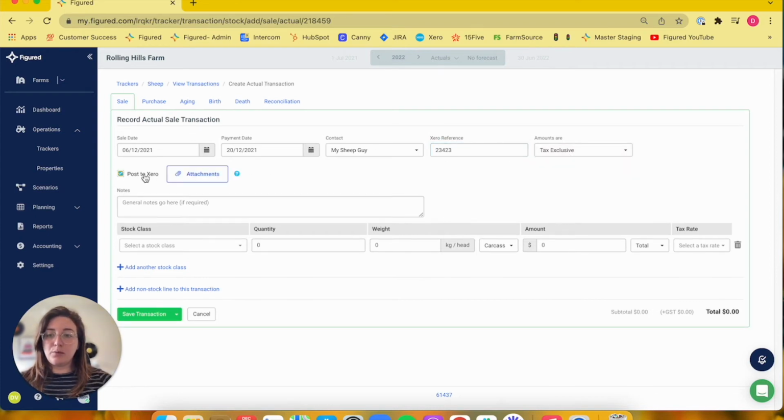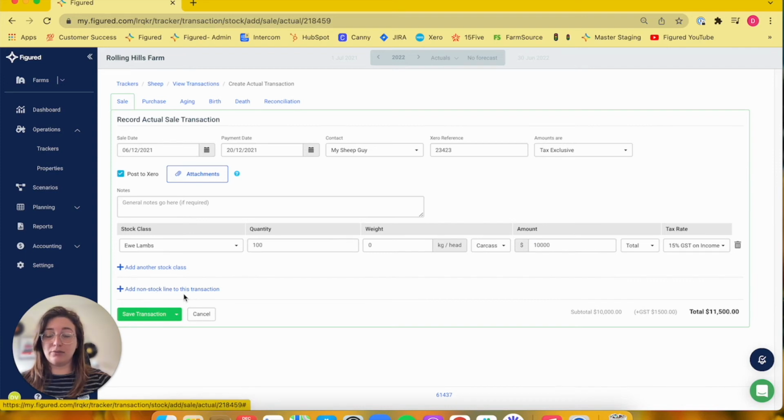This button here is the important bit because that's going to make sure that it posts through to Xero to create the transaction for us to add a payment to later. I also have the option to add any attachments such as an invoice or any documents relating to the transaction. And down below is where I'm going to choose my stock class. You do have the option to add multiple stock classes to one transaction. And you also have the option to add any non-stock related lines to this transaction. That could include any freight costs or any levies.